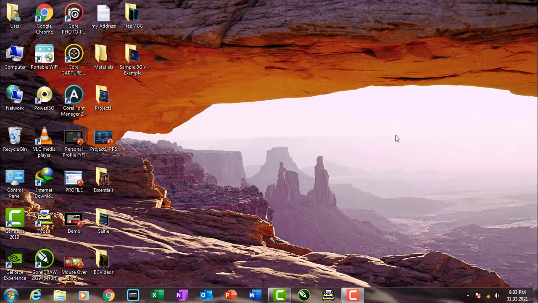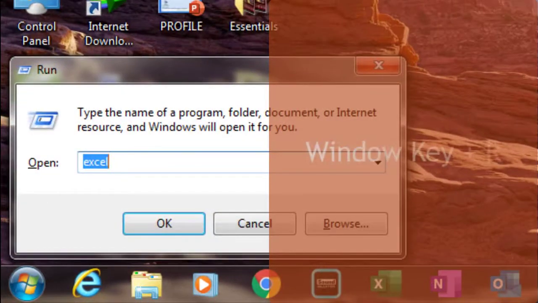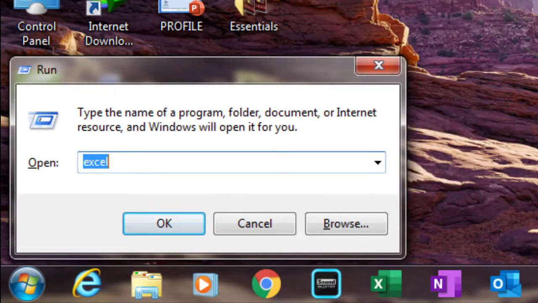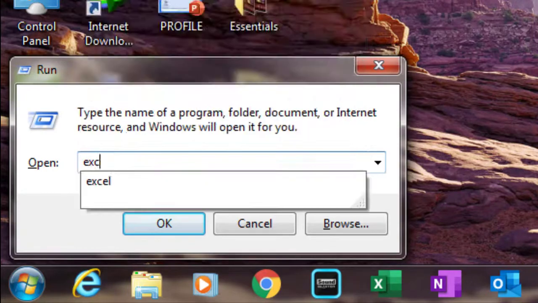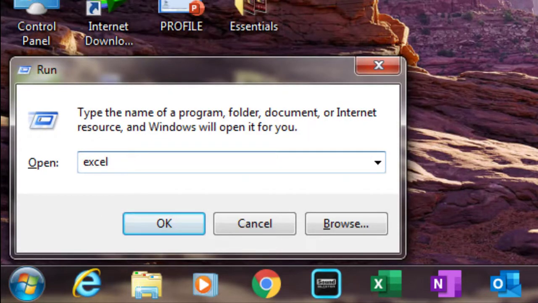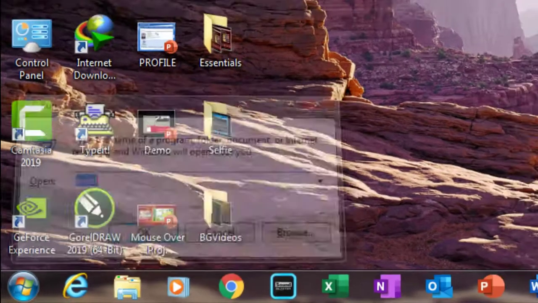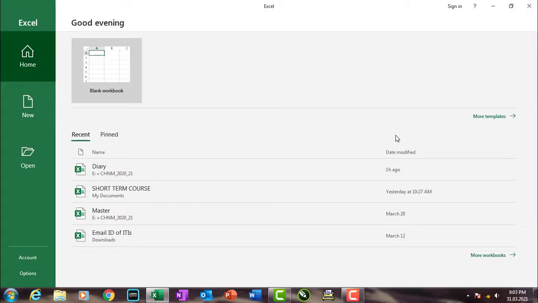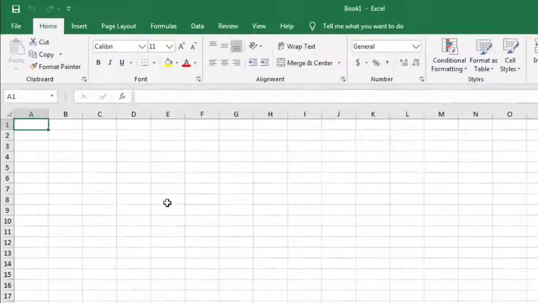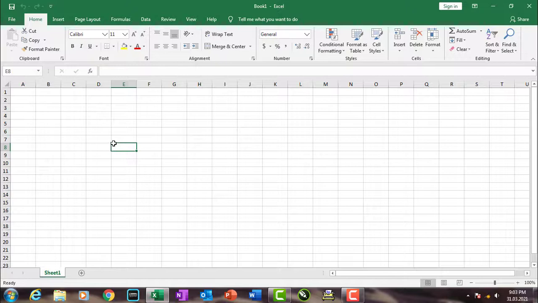So let's start. I'm going to open Microsoft Office Excel by pressing the Windows key and R. At this time, we get a box named the Run dialog box. Type excel as the run command, then click on OK or press the Enter key. Then choose the Blank Workbook option. This is the main window of Microsoft Office Excel.